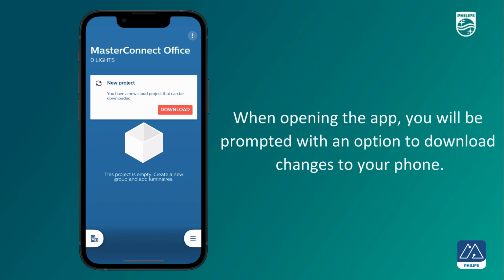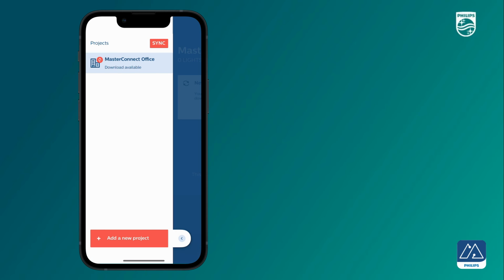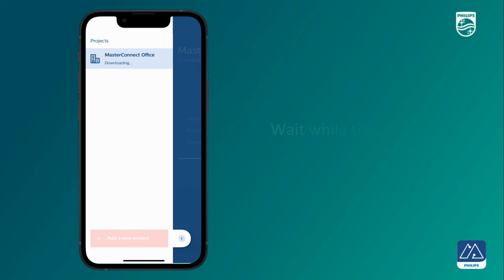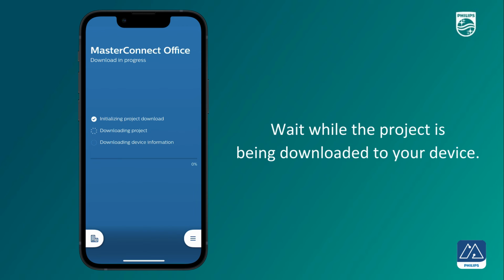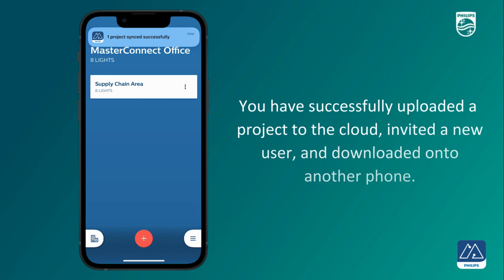When opening the app, you will be prompted with an option to download changes to your phone. Click Download from the project screen or choose the Sync button in the left-hand menu. Select the project you want to download and confirm by clicking Sync again. Wait while the project is being downloaded to your device. The app will confirm the download with a notification on the top part of the screen. You have successfully uploaded a project to the cloud, invited a new user, and downloaded onto another phone.